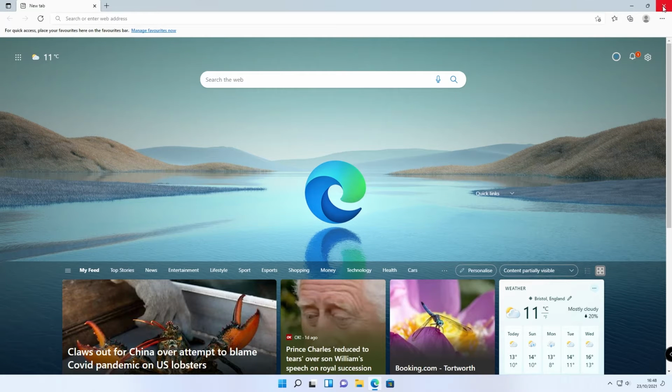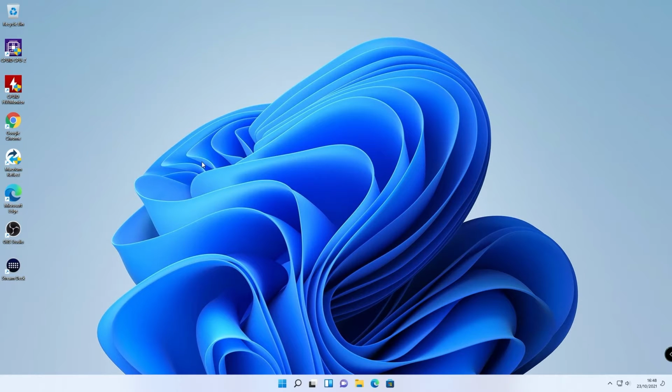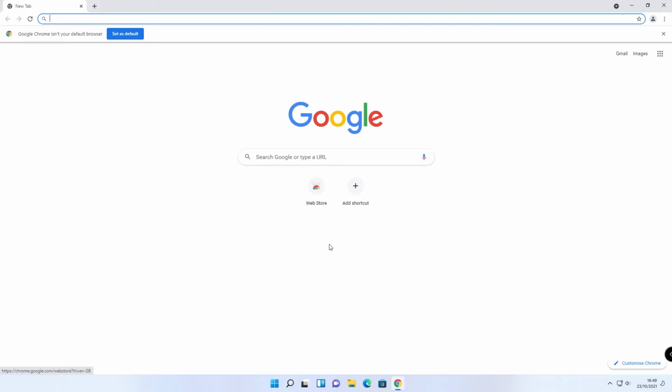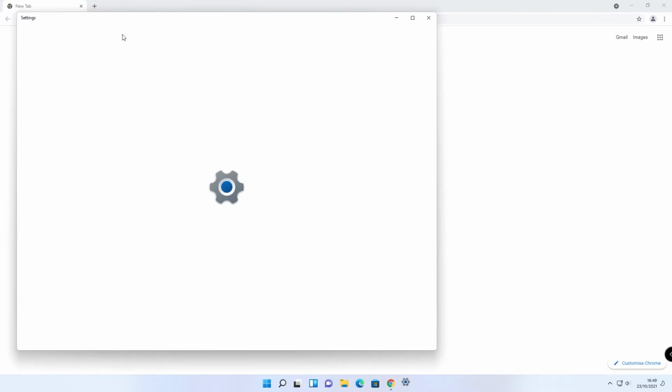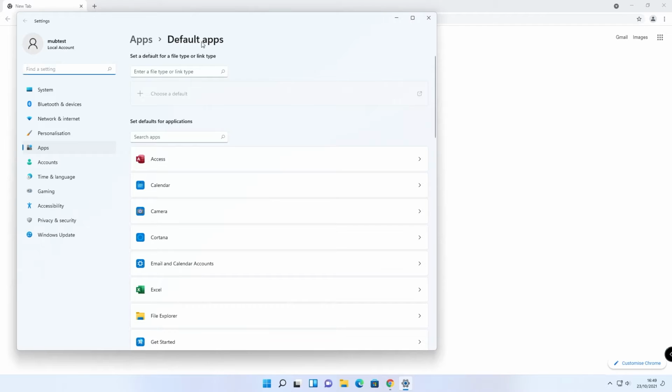So you'll need to go ahead and install Chrome, or your browser of choice. As you can see, we've already got Chrome installed here. So what we should do is change our defaults. Now, there's a couple of ways you can do this. You can go into it from Google Chrome. So the first time you open it, you'll probably get asked to set as default, as we can see here. So if you click on set as default, it will go into the default app section.